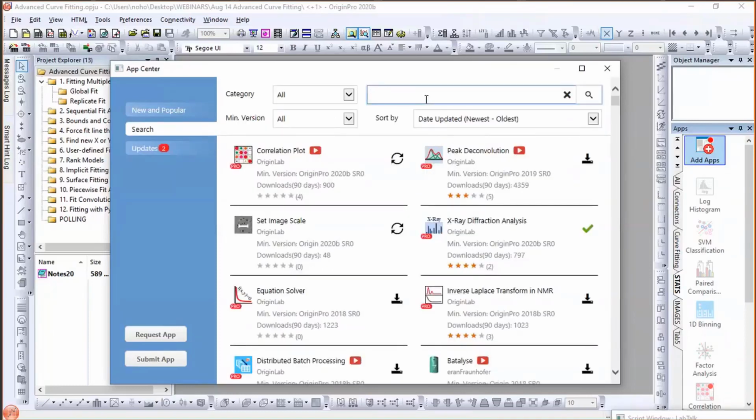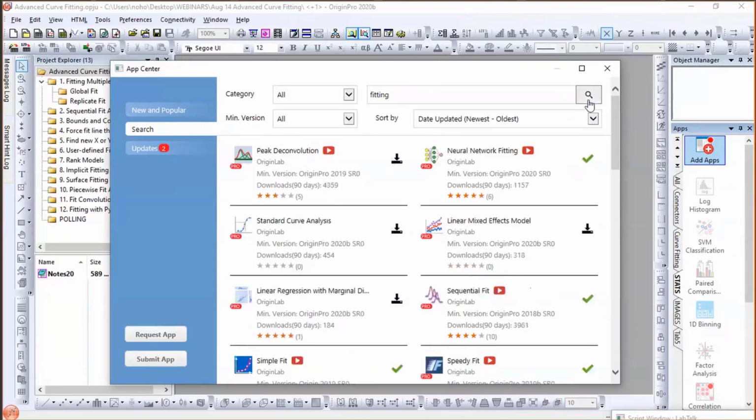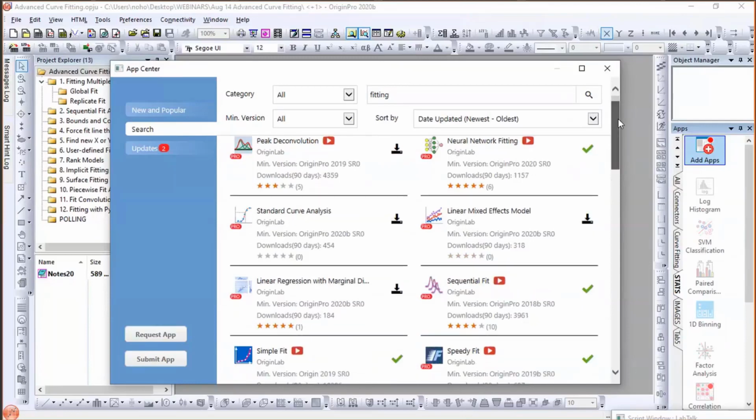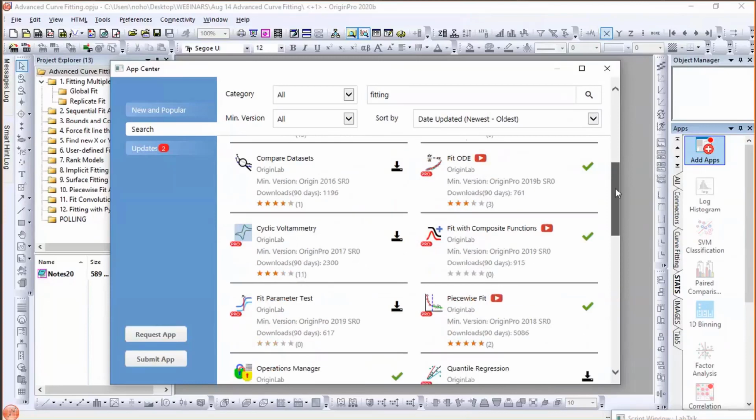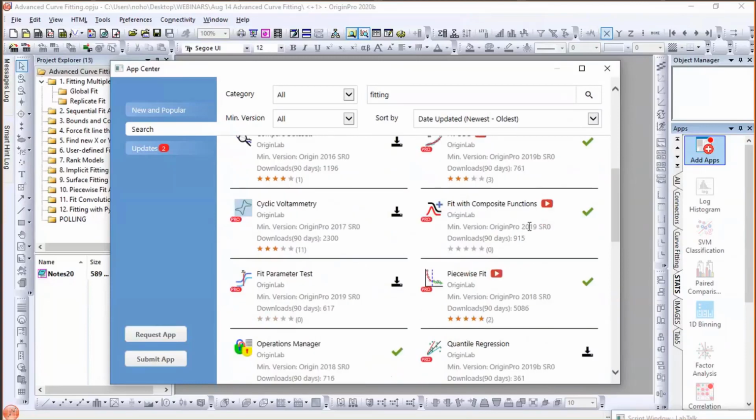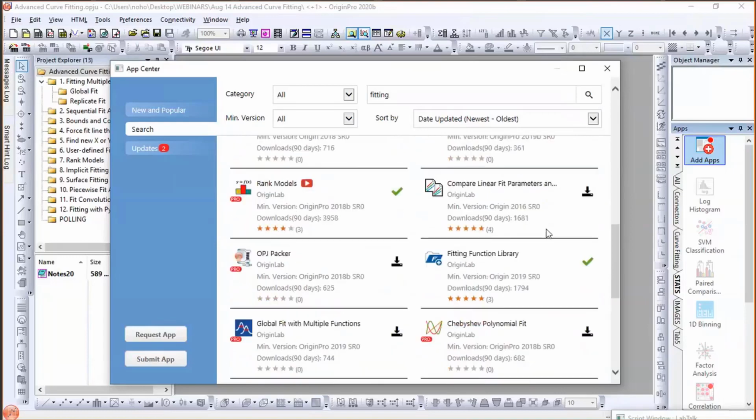So for example, I can type fitting and do a search. And you will see that we have several free apps available for fitting. I will show some of them today. Each app has a minimum version requirement just based on the nature of when they were developed and published. So for instance, cyclic voltammetry app 2017 SR0, fit with composite functions 2019 SR0 and such. So these are all available.